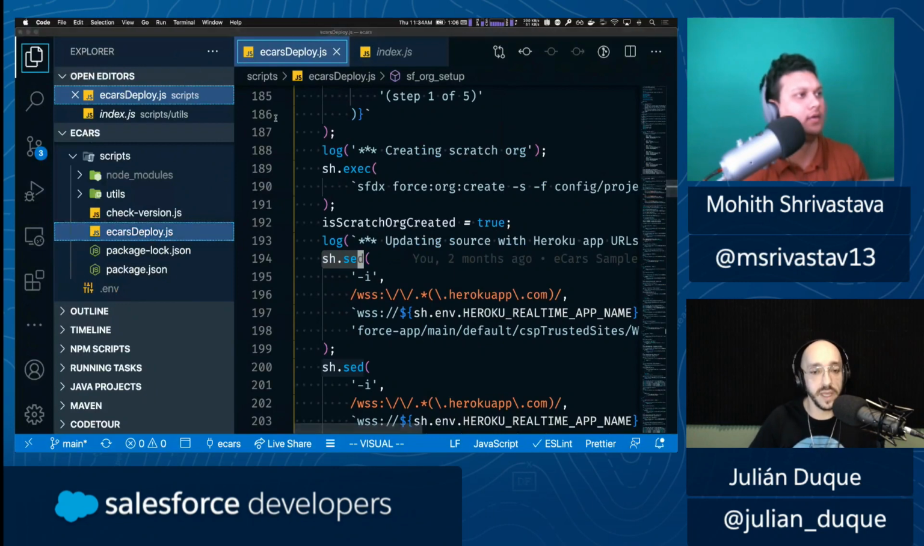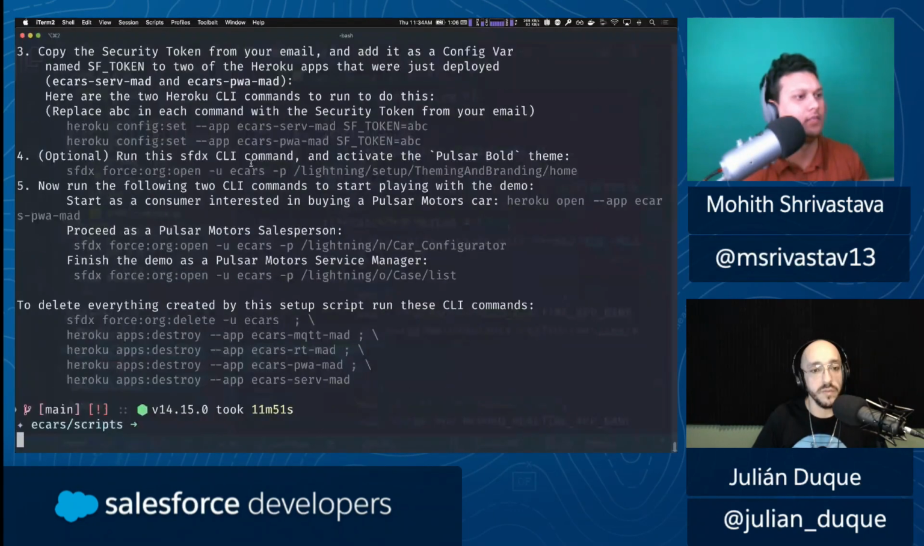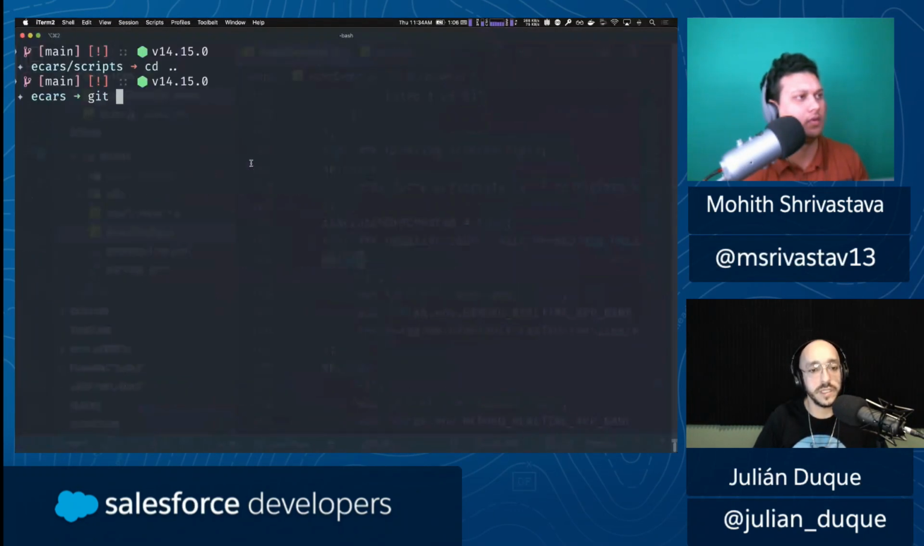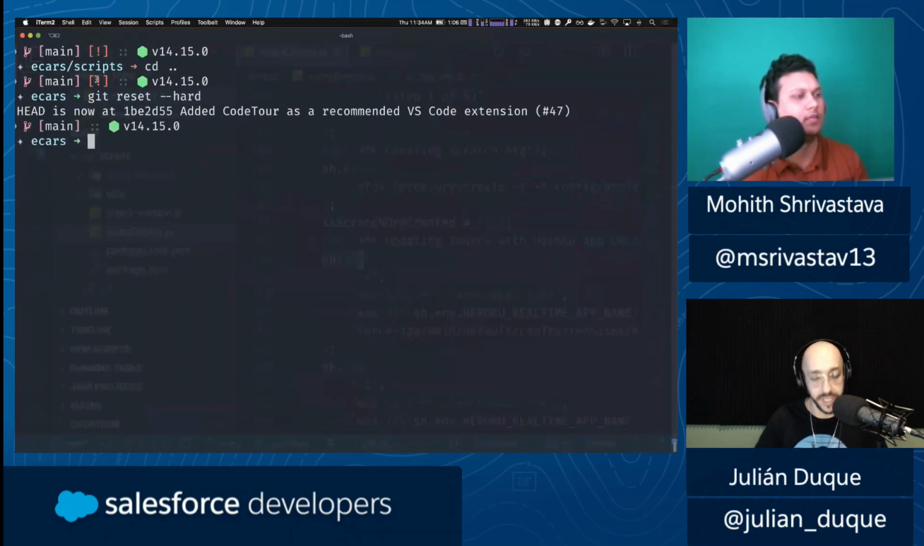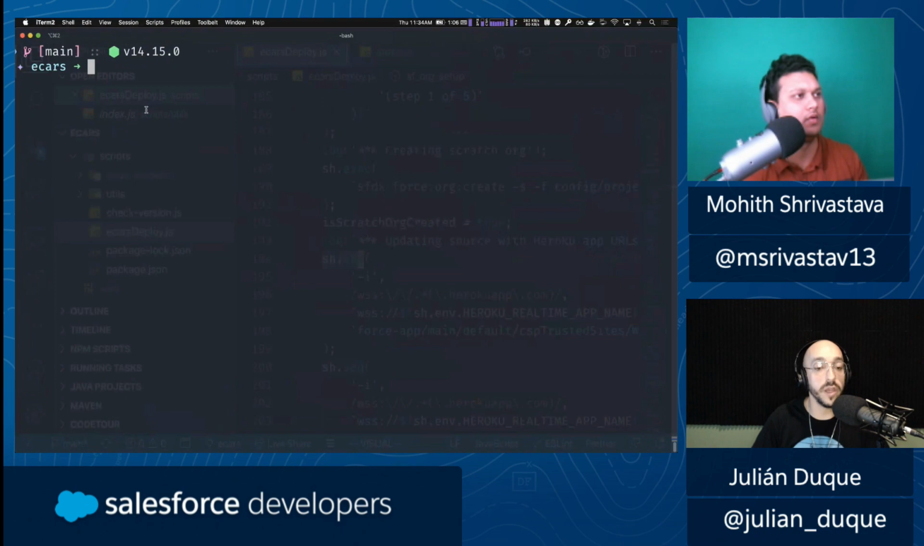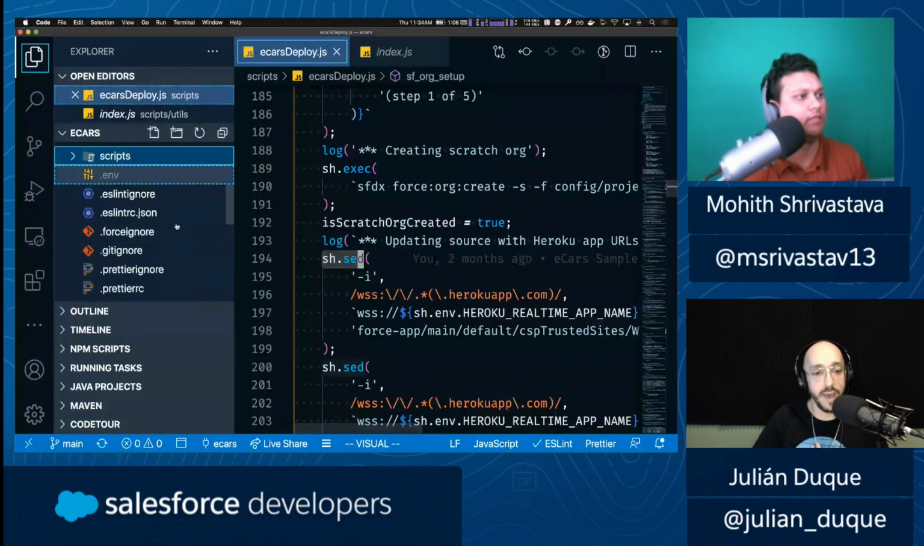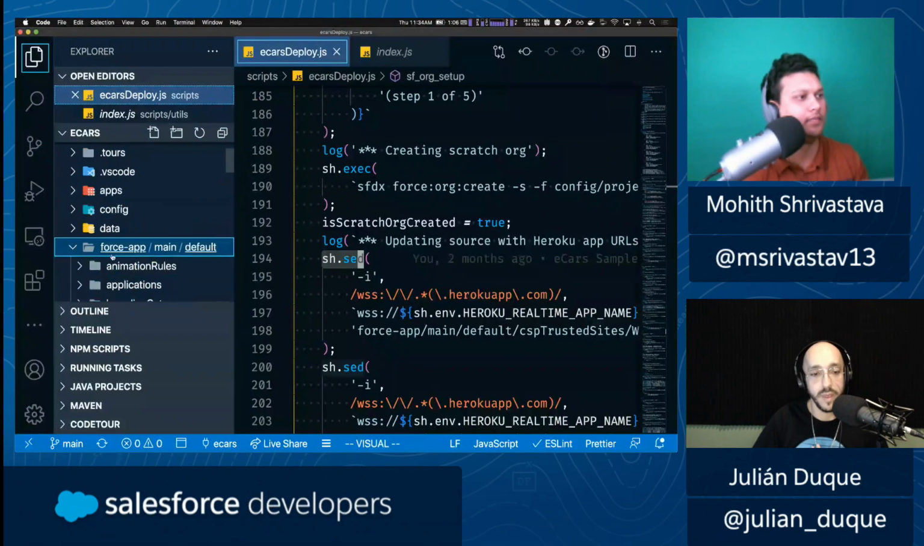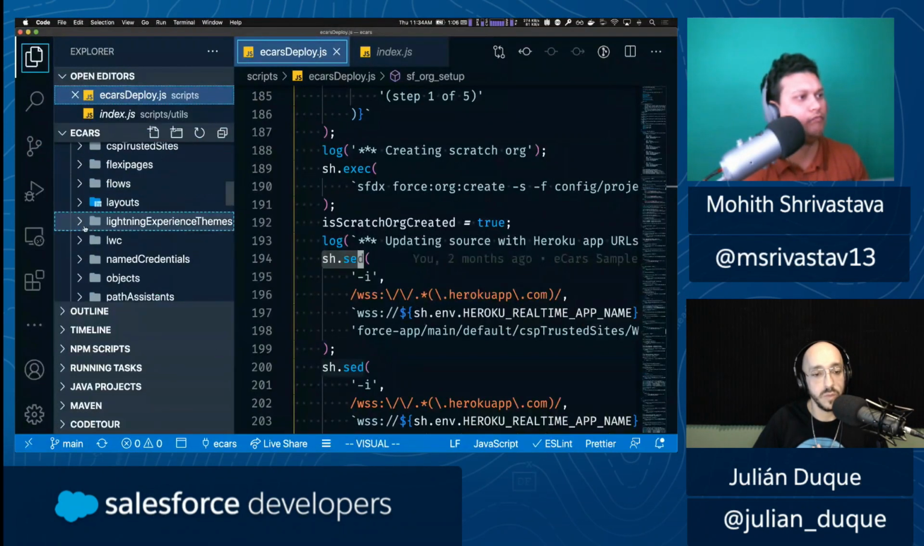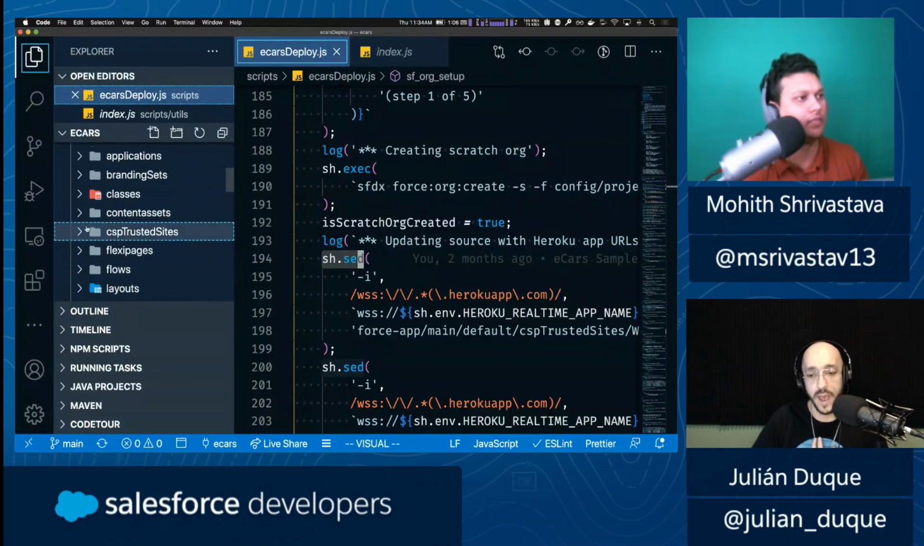Let me do a git checkout so we have the original ones. Let me do a git reset so we don't have any change. Okay, now we don't have any change, so I can show you what we are doing there. Let me go to that file, which is force-app, main, CSP trusted sites, WebSocket CSP trusted.